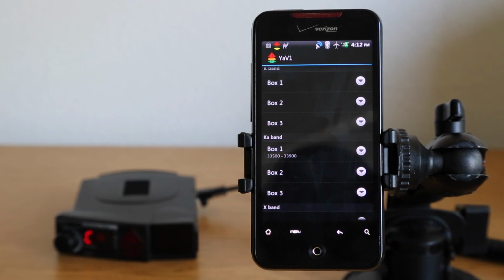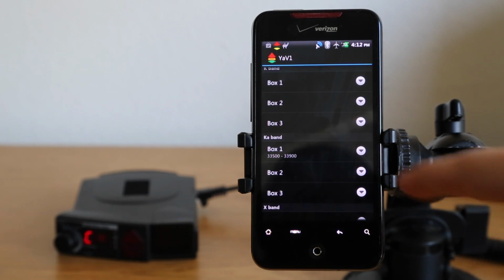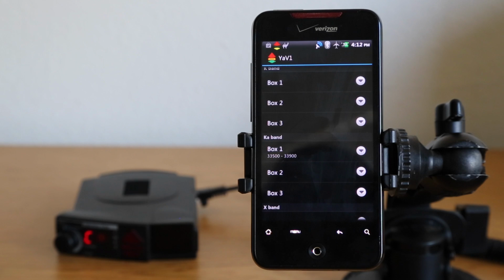You can do the same sort of thing for 35.4-ish. You'll get some falses around 35.3, 35.4. Then you could set up some boxes here and set it up to help mute some of the Cobra falses that way. So that's a cool trick to help quiet down falsing from other leaky radar detectors.